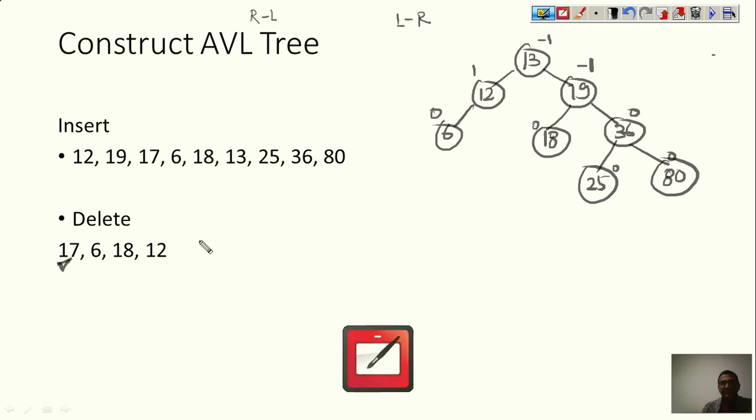Now the next to delete is 6. We start from the root. Is this 6? No. Is 6 less than 13? Okay, we go to the left subtree. Is this 6? No, 6 is less than this. Okay, we'll go here and we find the node with the value 6.